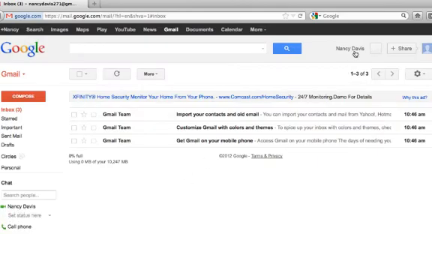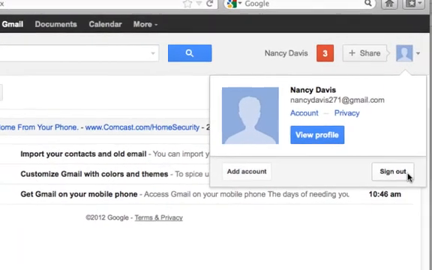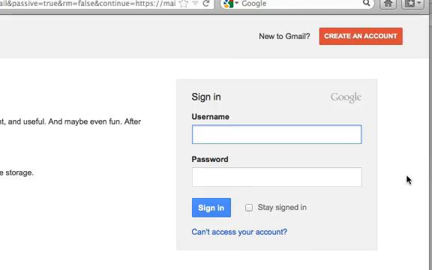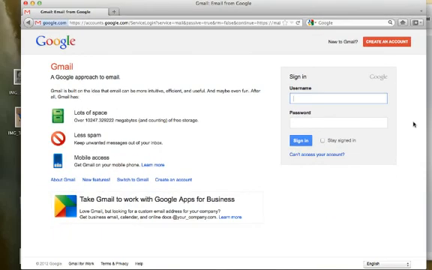We recommend that you now sign out of Gmail by clicking on your name in the upper right-hand corner of the window. Select Sign Out. It's extremely important that you sign out of Gmail every time you use a computer.